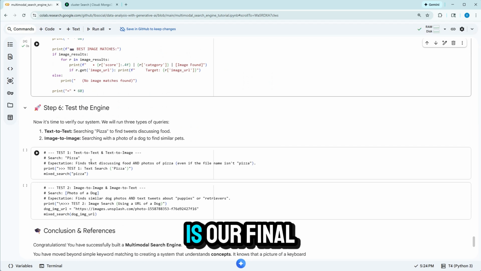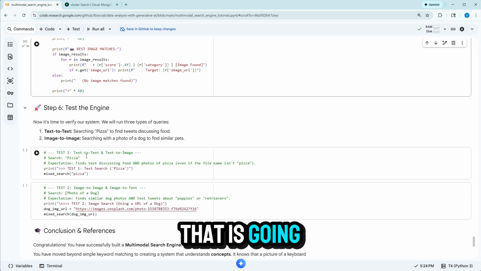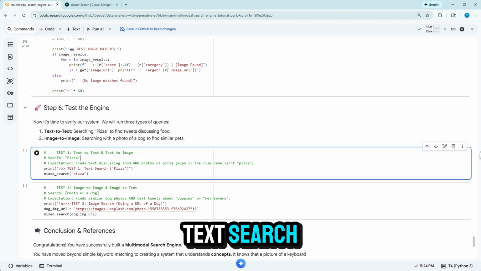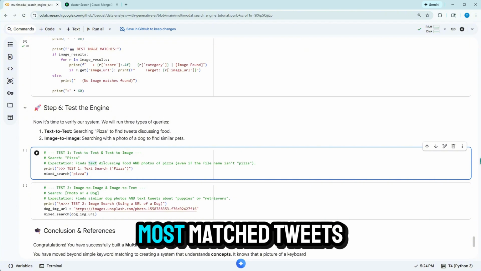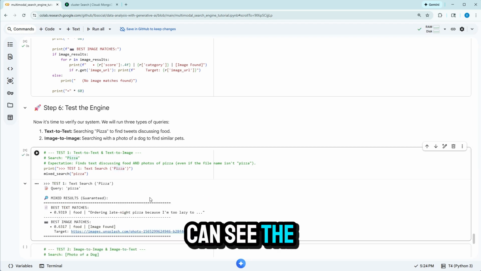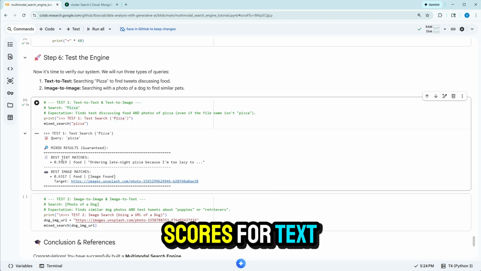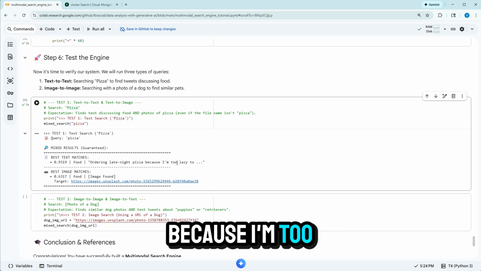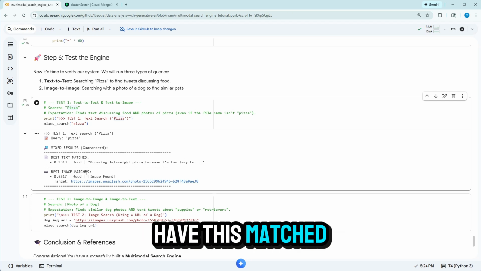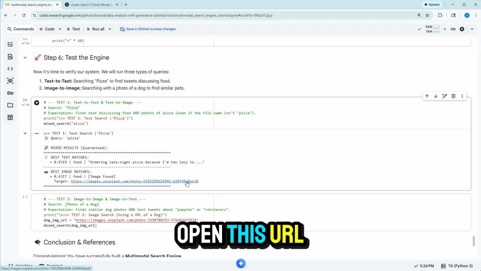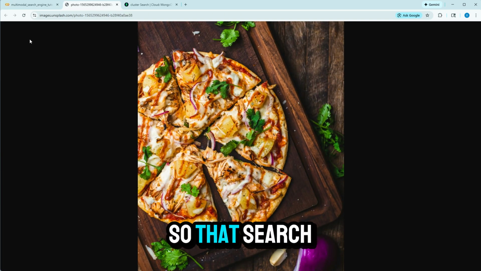Okay, so this is our final step, testing the search engine. I demonstrated this one earlier. First we're going to do a text search. We can search text to text and also text to image. So we're going to find the most matched tweets and the most matched images for pizza. Here we can see the result, with the similarity scores. For text, the score is very high. It's just talking about ordering late night pizza because I'm too lazy to. And we also have this matched image. You can see the score is much lower than the text. But if we open this URL, we can see it is still a pizza. So that search is accurate.